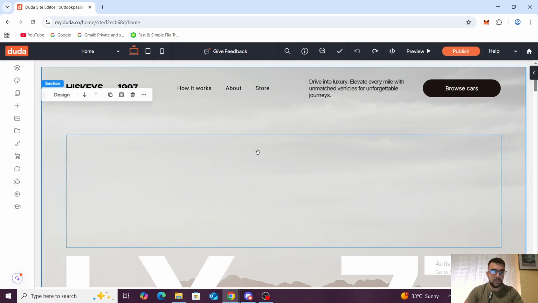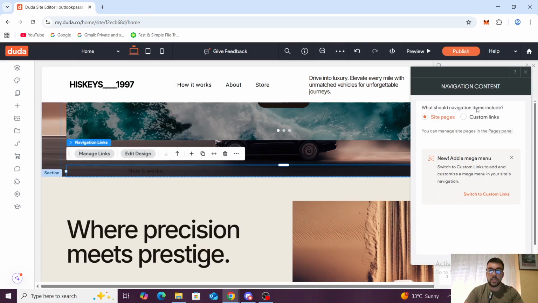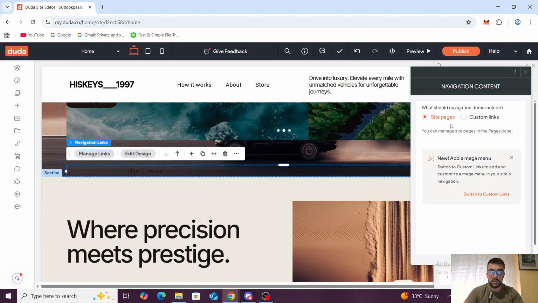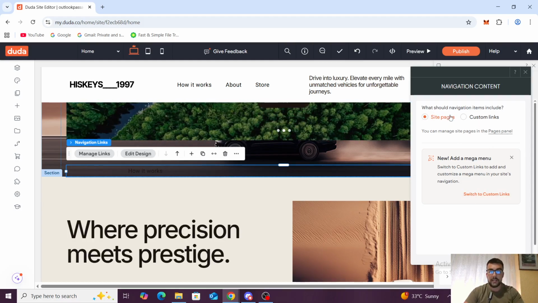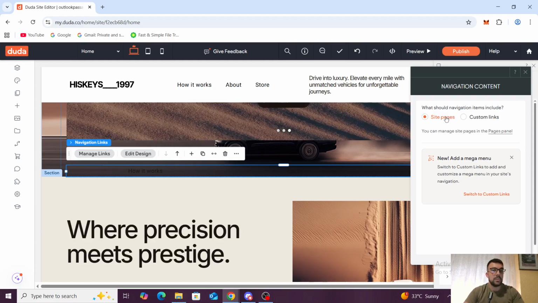Now if you insert it here, you can see what your navigation items include, so site pages. If you do that as a drop down menu, you can manage site pages in the pages panel, and you can add site pages to there. So if you manage it through pages on this site and you just list the pages and create links between them, that's something you can do.